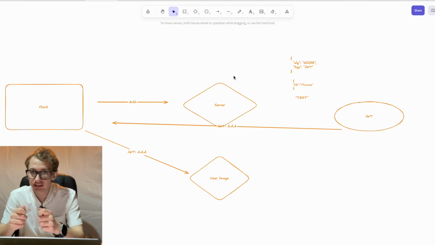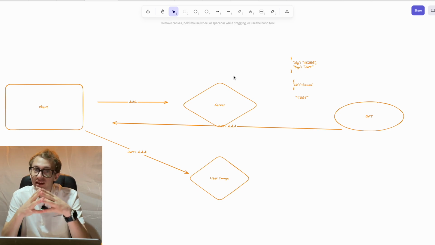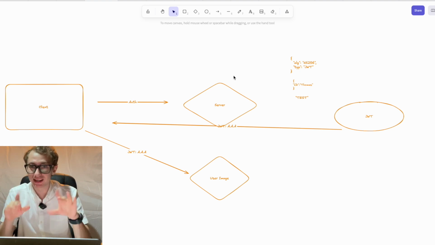That can be validated simply by using a public key. Anybody with the private key can sign the JWT and create one. Anybody with the public key can validate it.